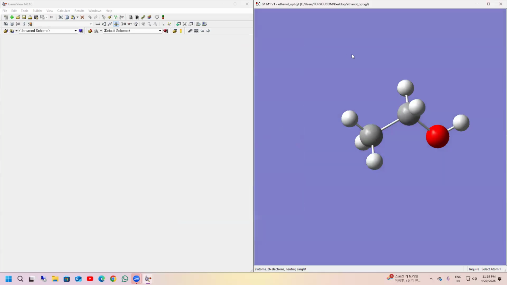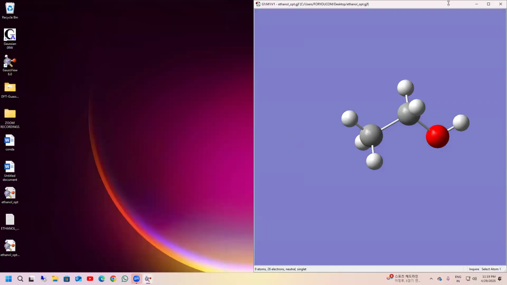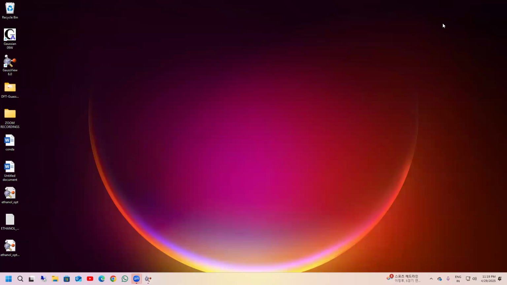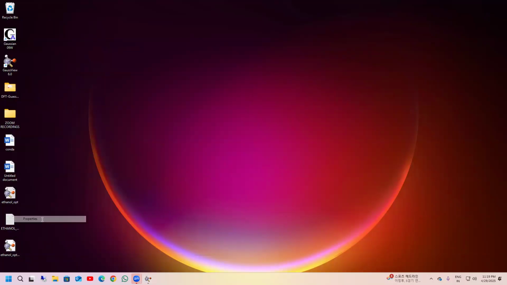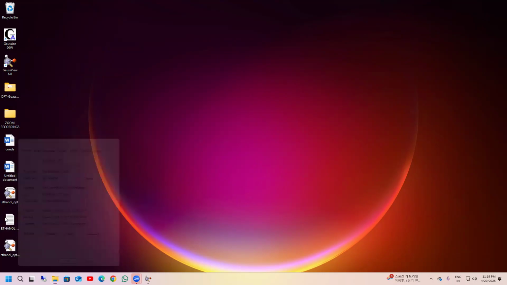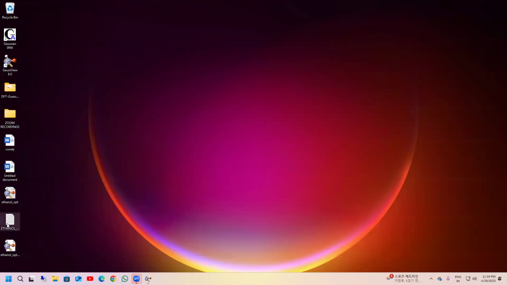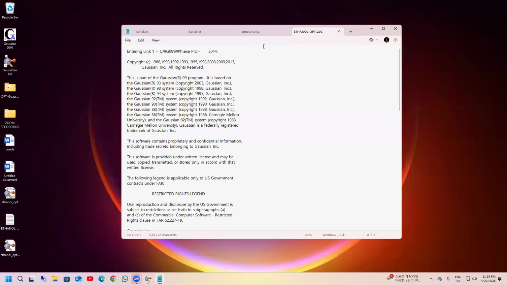Before that, some of the participants asked what type of energy. I told the total energy. And if you want to see the overall energy, see here, it will create a log file. Let me check here. Opt, I think this is the log file. Let me check the properties. Yes, this is the log file. You just open this file in the notepad.